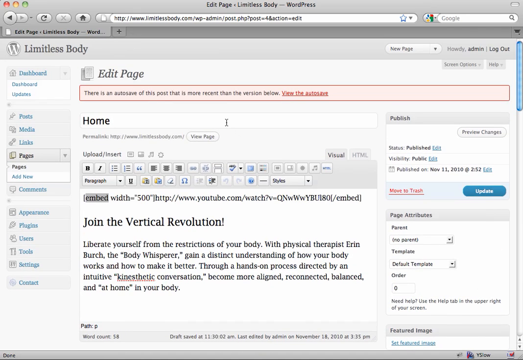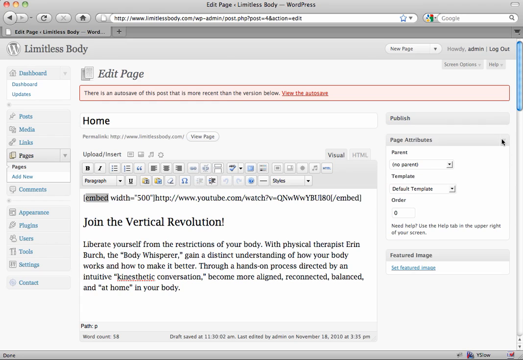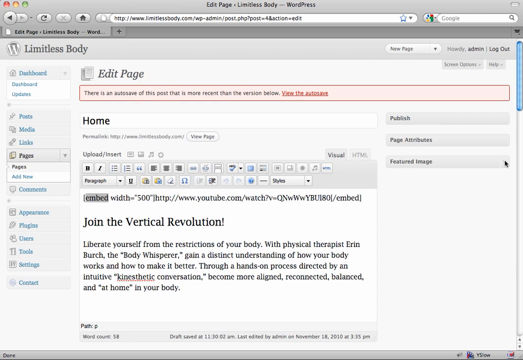And that's the content of your site. On the right-hand side, you'll see attributes. There's the publish section, the page attributes section, and the featured image section. Featured image isn't really used on your site, so I won't go into it. The page attributes section has three parts: a parent section, a template section, and an order section.